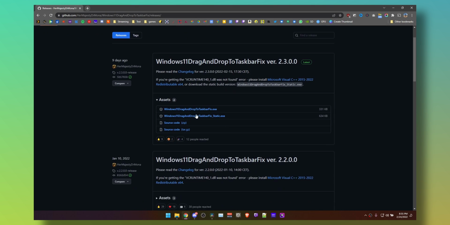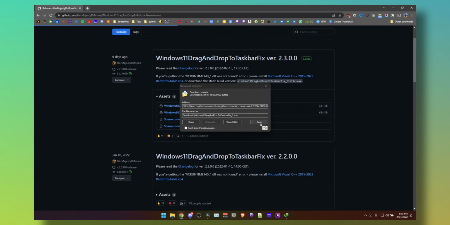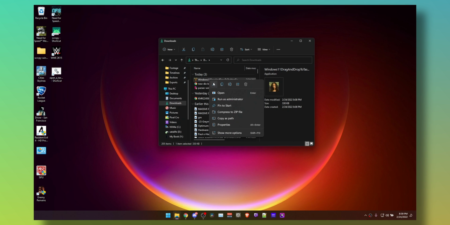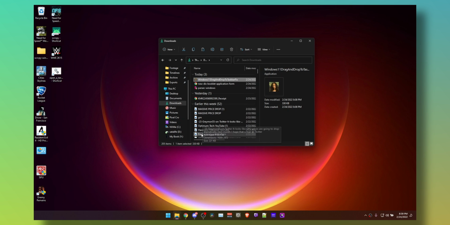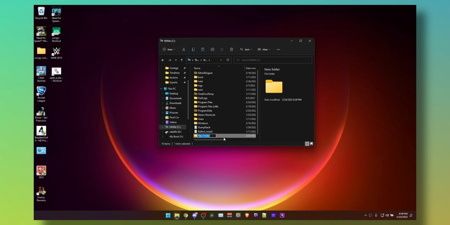Just go to this link in the description. Click here to download Taskbar Fix. Let it download. Open the folder. I recommend moving it to somewhere you won't accidentally delete it. Personally, C drive's root folder. Just create a new folder here called Taskbar Fix.